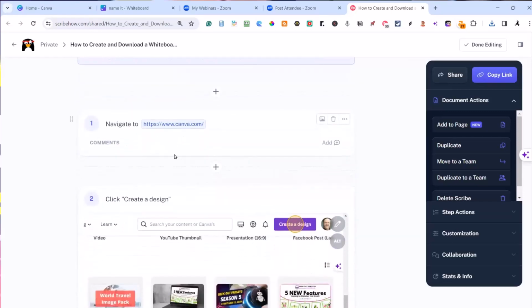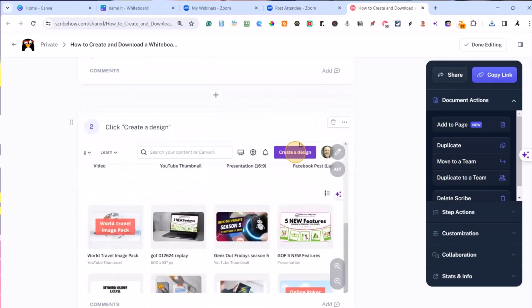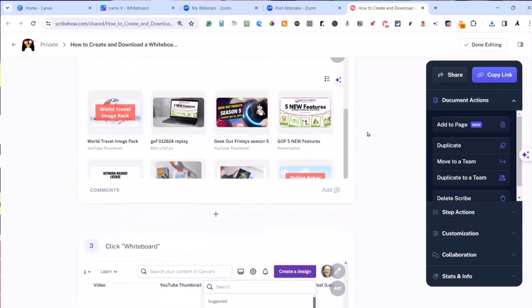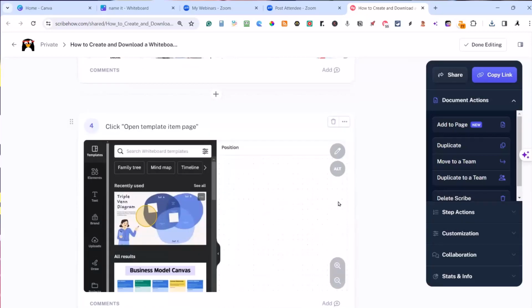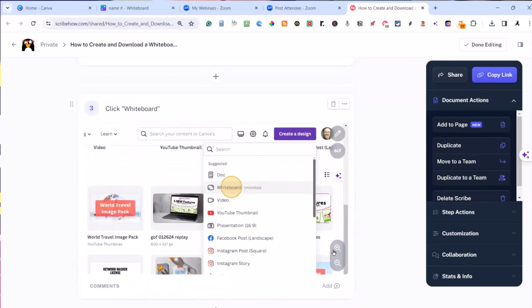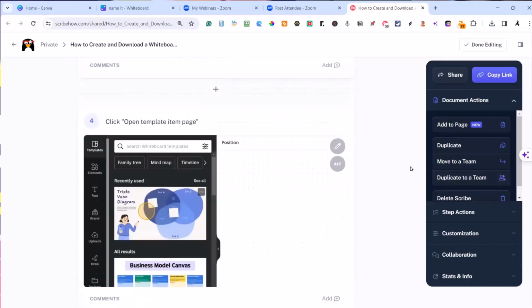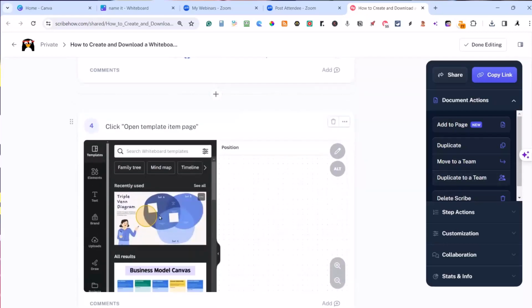Okay. Navigate to Canva, create a design. You see my click marks there. And you can edit these if you want. Whiteboard. And let's say that we want to zoom in on this. Okay. So it's going to save that zoomed position. Okay. And I chose that.